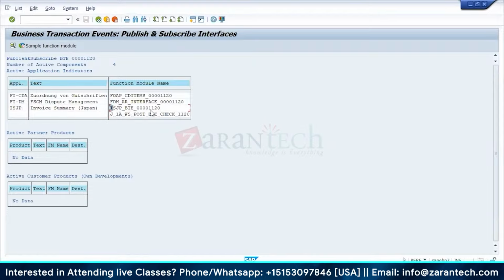For example, in the invoice summary printout for Japan, they have implemented something like that, and some checks have been implemented in this function module. So all those things you can draw up from your BTE event.